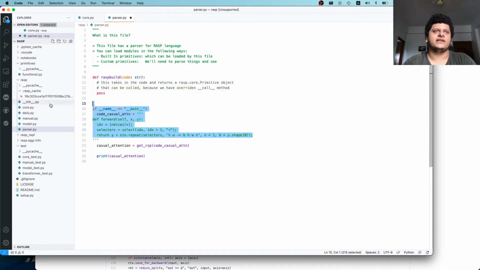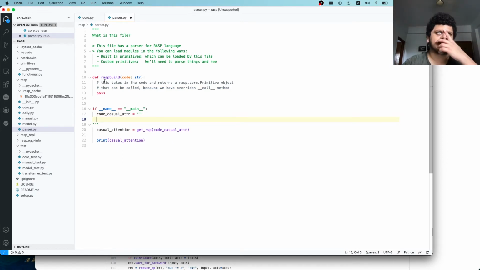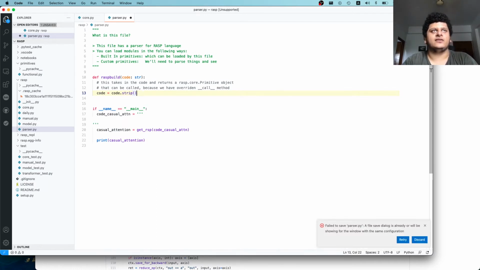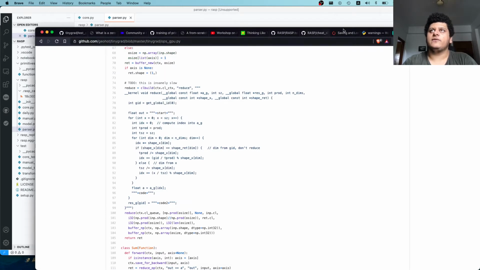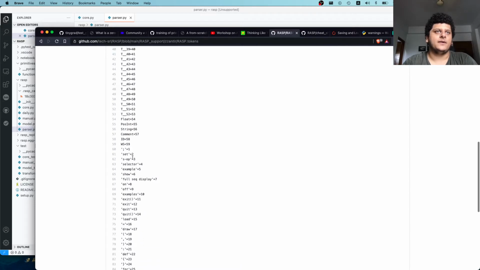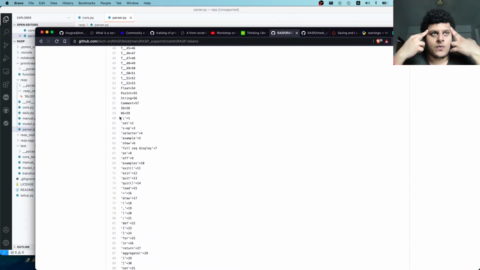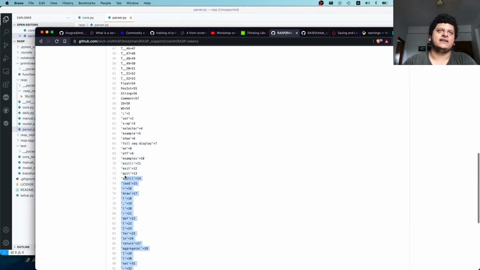Well, this is a pretty complicated thing. Let's start with something simple. The first thing you'll have to do is code is equal to code dot strip. I mean, why not? It's pretty much a basic thing. Get the tokens. Now this is where we'll basically copy paste whatever these guys have already done, which is see what are the required things. So you have aggregate, this is copy paste, copy this entire thing.